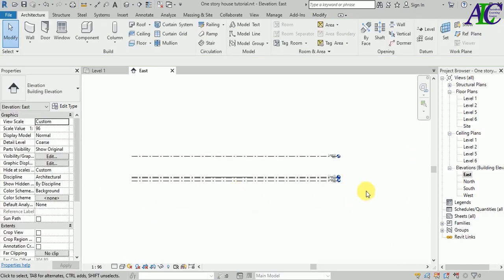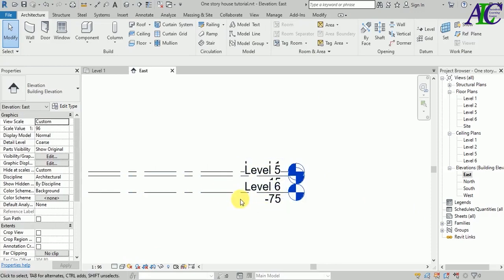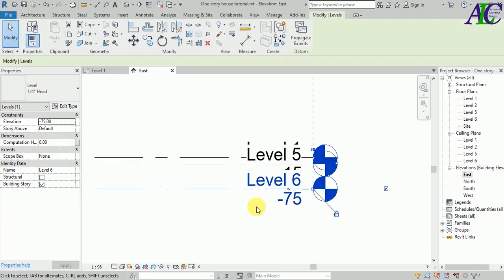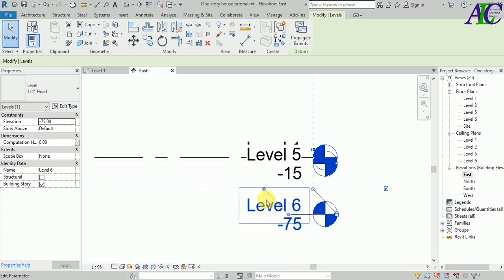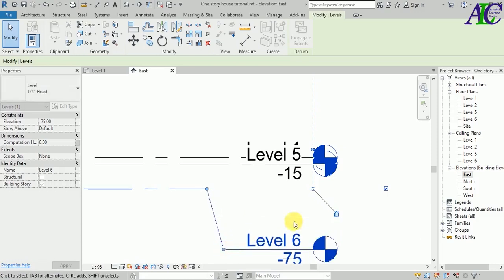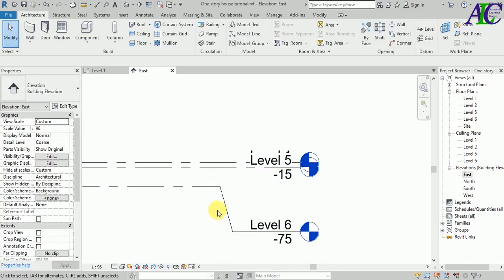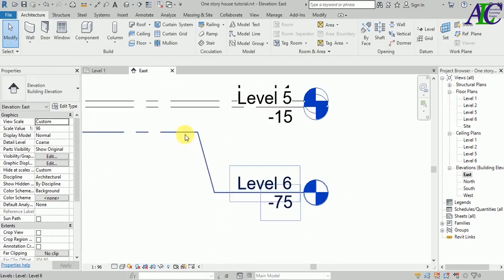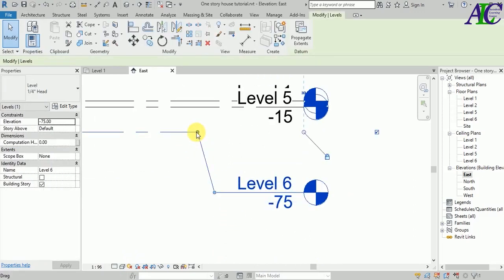Okay, and now it's done, and now you can see it here, you can read this. Let's select one of them, and then click in here, and now you can set up. Try not to move it up or down, because if it's moved, the dimension will be changed.